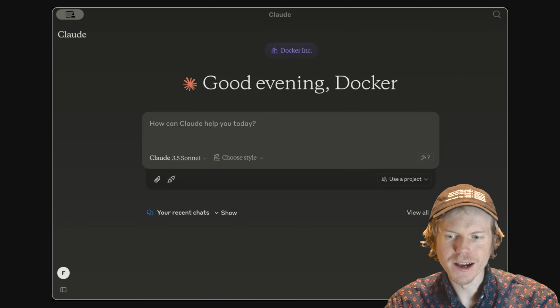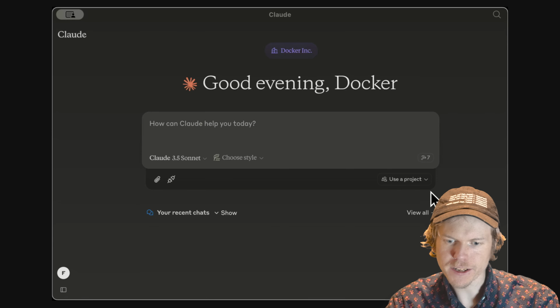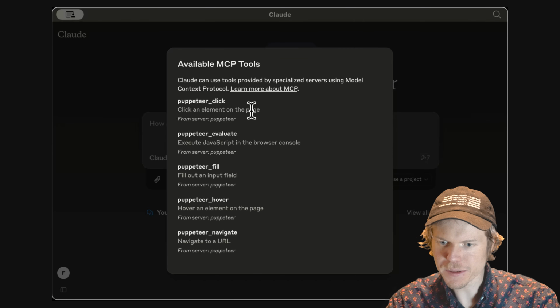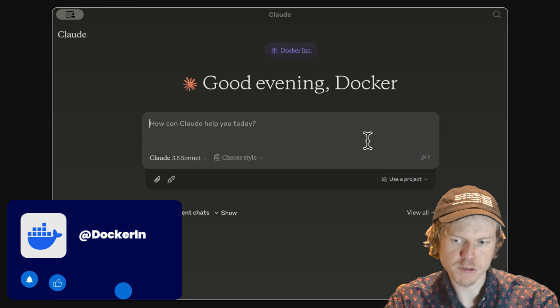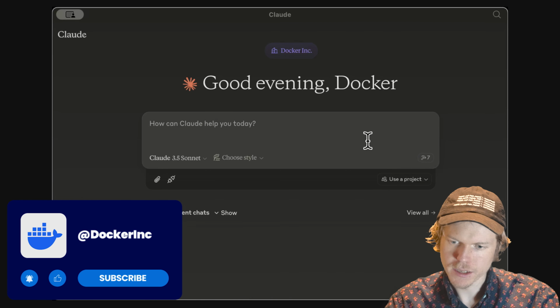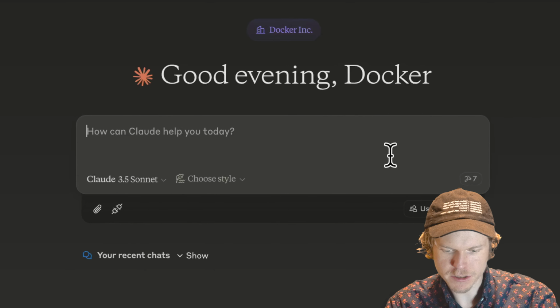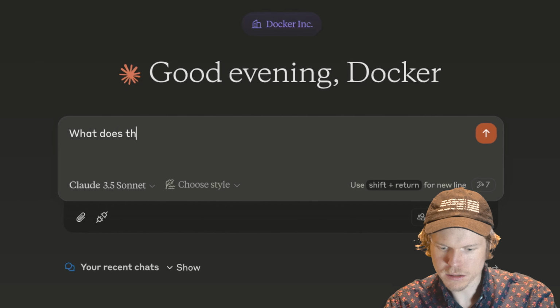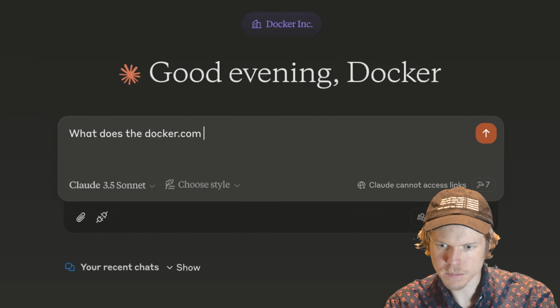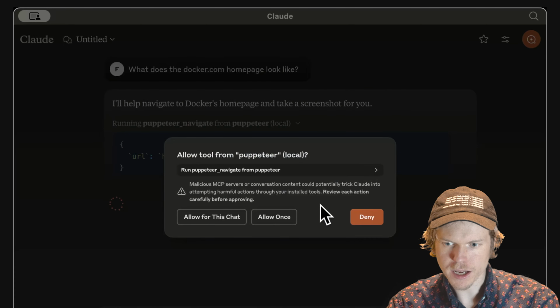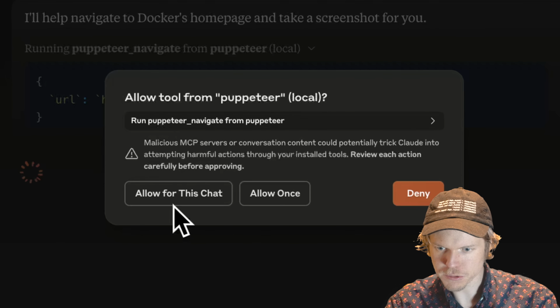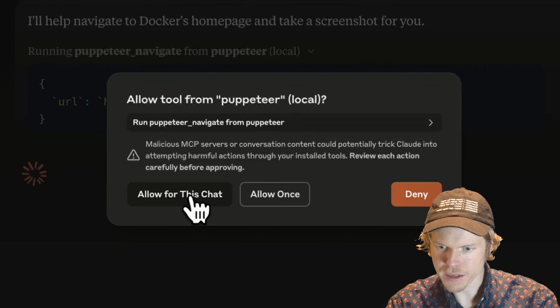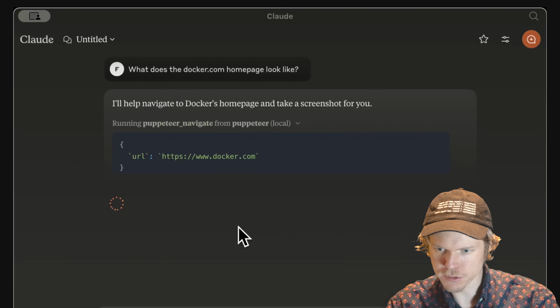Okay, so now I have Claude Desktop running, but this time I've added some MCP tools. This is one MCP server called Puppeteer, and that MCP server runs a web browser in the background. What I'm going to do is ask the same question: what does the docker.com homepage look like? And this time it's going to say, oh, I see that I have this MCP server available and I have the tool for the job. With the user's consent, they can allow these tools to run.